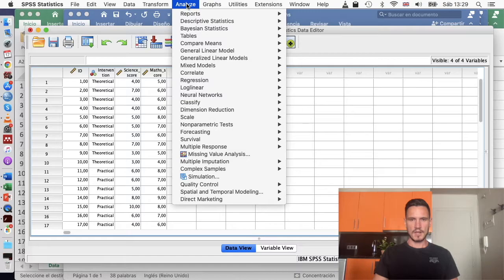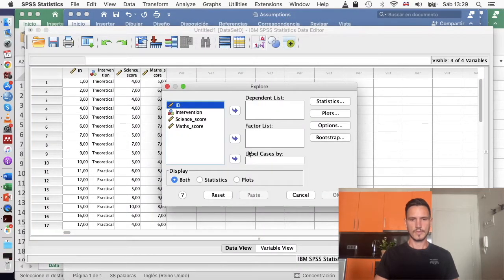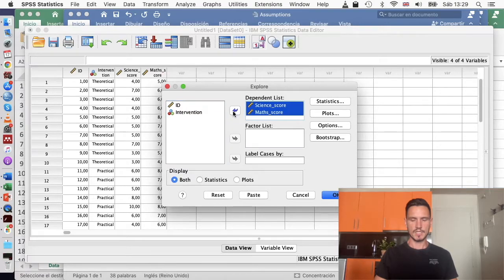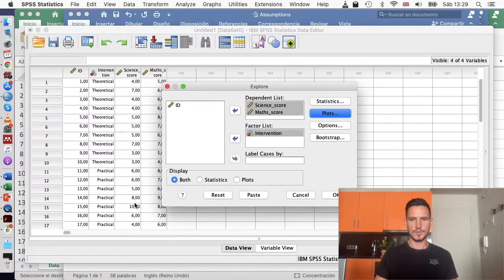I'm just going to go up to Analyze, then down to Descriptive Statistics, then across to Explore. Then I'm going to transfer both of my dependent variables to the dependent list, and I'll transfer the independent variable to the factor list. I've got both ticked down here. I'll then go to Plots. I'm going to untick stem and leaf, but tick normality plots with tests, and then go to Continue and then to OK.